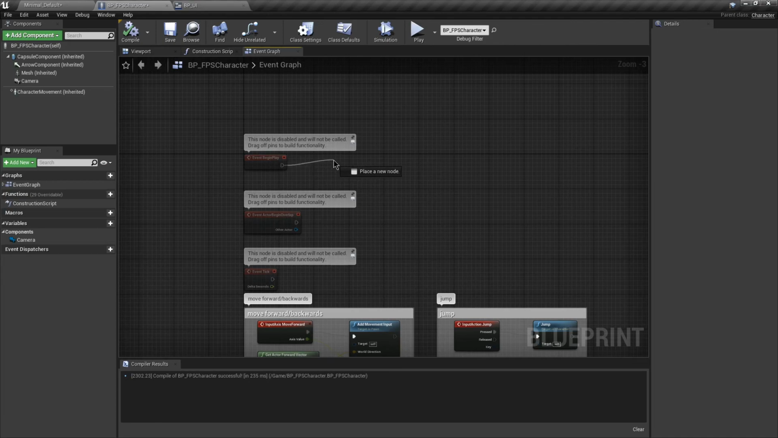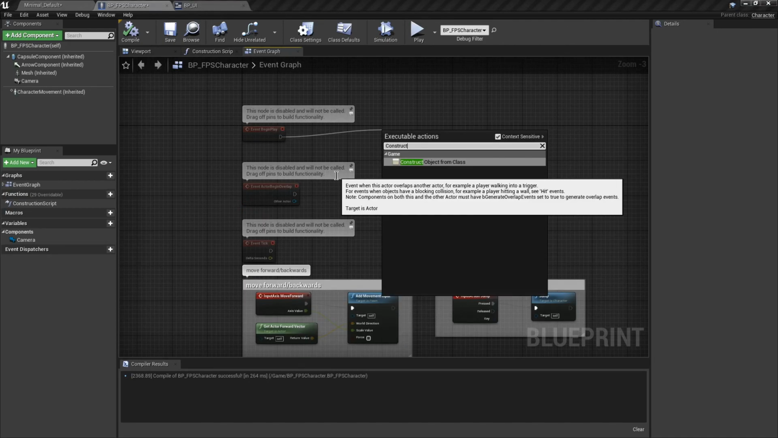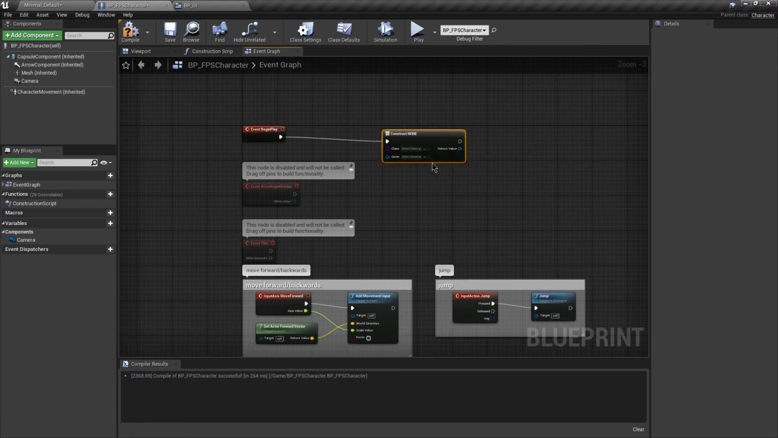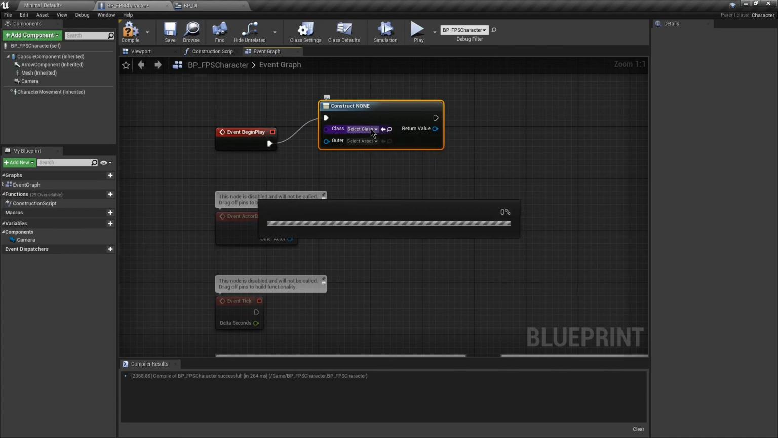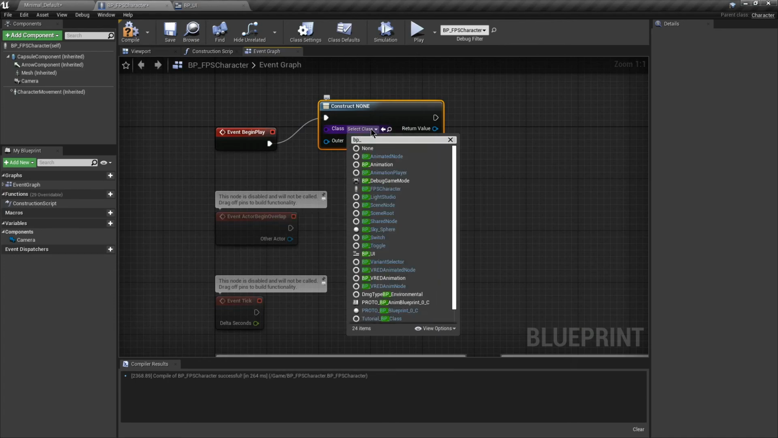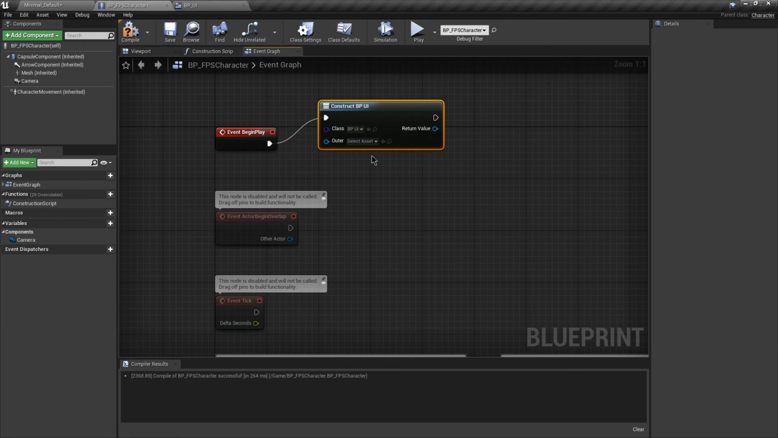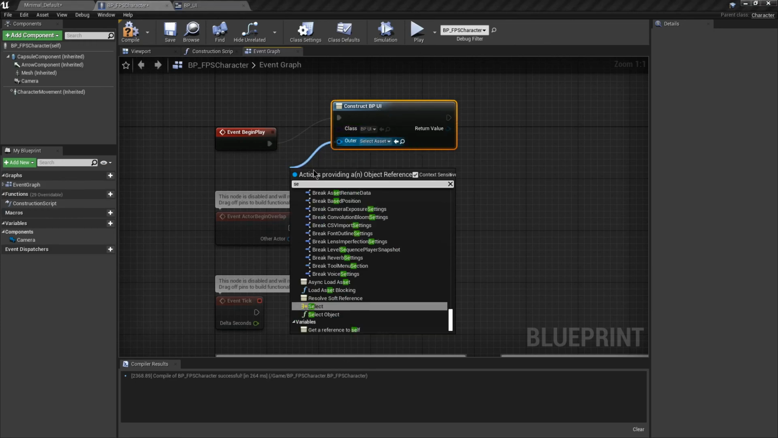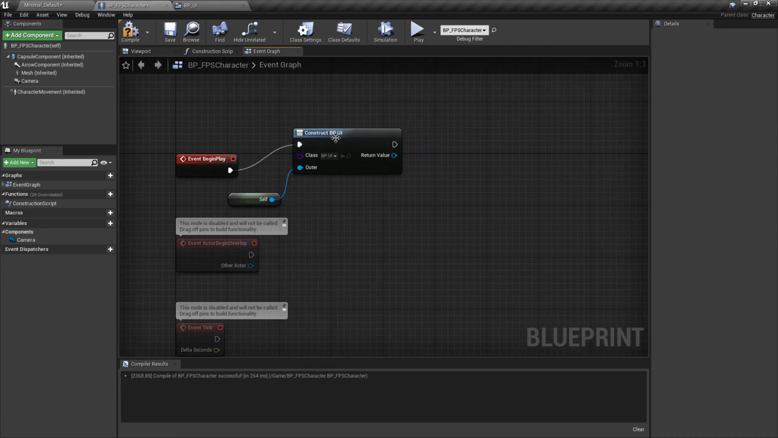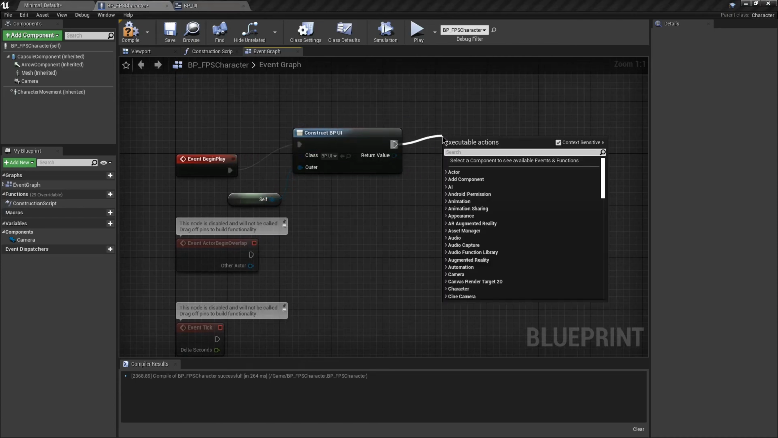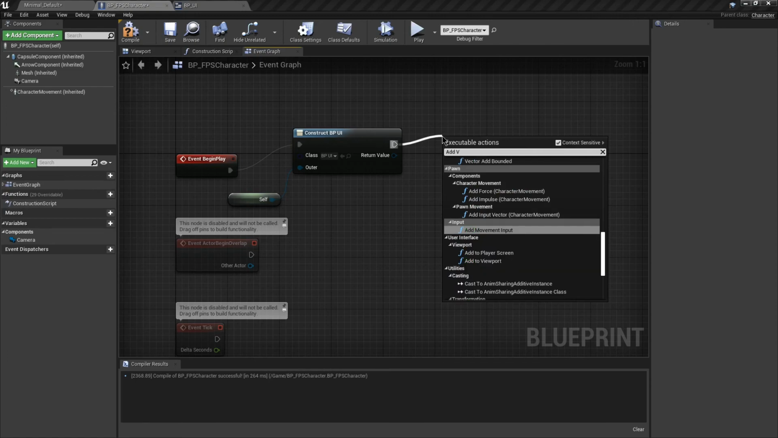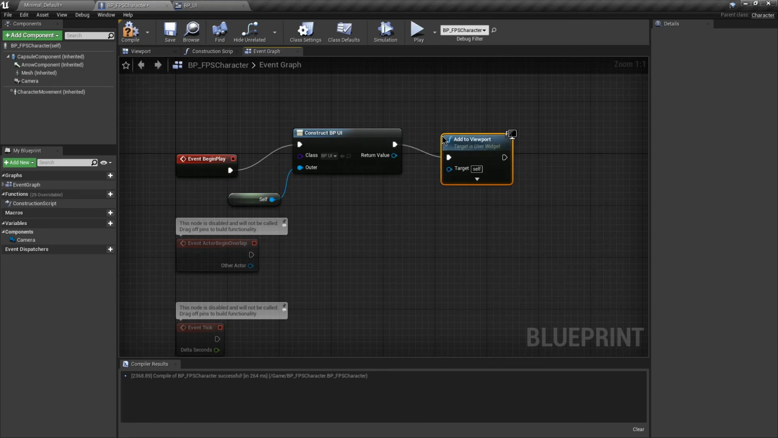So basically we just drag off this begin play, construct object from class. Yeah, this is it. Construct object from class, and then you've got to change this class to BP UI. So that's a little weird, but that's how it is. And this outer one right here is our self. So we construct it, and then we want to add it to our viewport. So we drag off this one and add to viewport. And of course, the target is this UI.